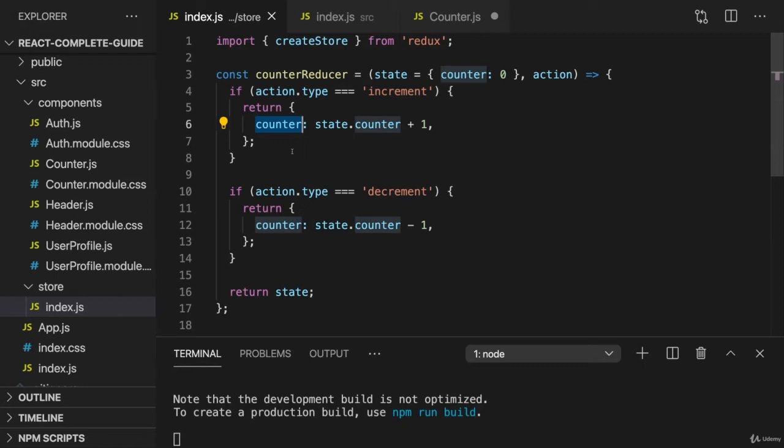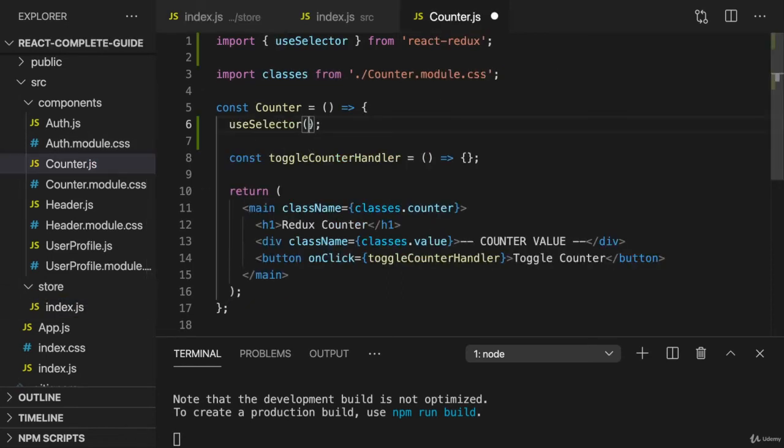But in bigger applications, you will have more complex states with tons of different properties, maybe nested objects and arrays, and therefore being able to just get a slice, just a tiny part of that overall state object in an easy way is worth a lot. And that's what useSelector allows us to do. For this, we should pass a function to it, a function which will receive the state managed by Redux, and then we return the part of the state which we want to extract. So here, for example, state.counter.